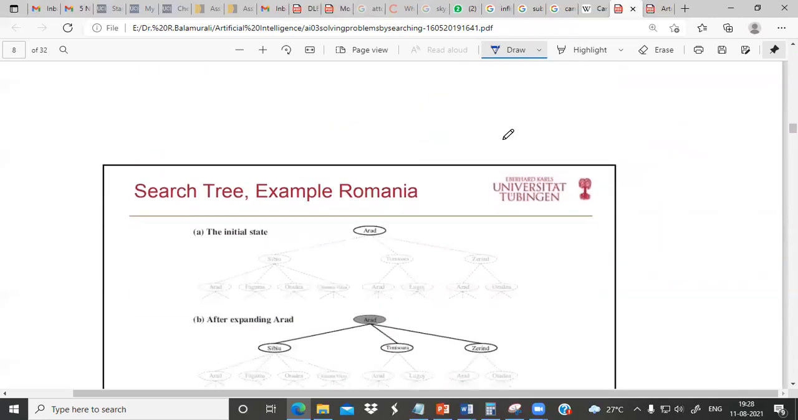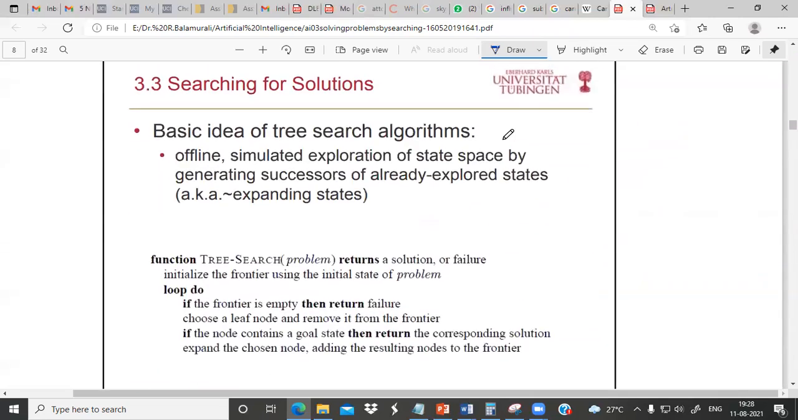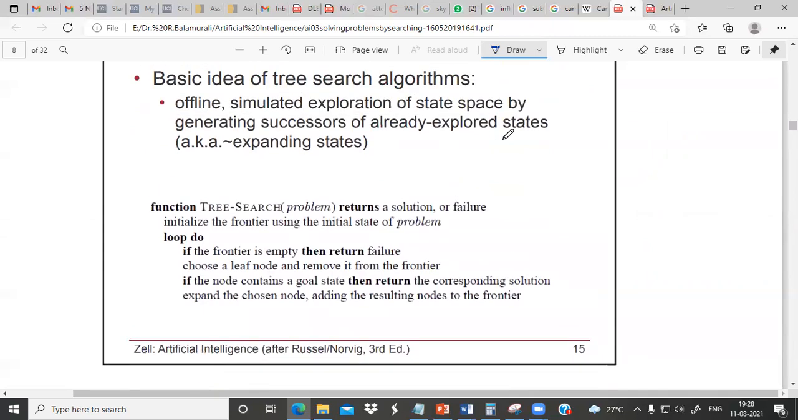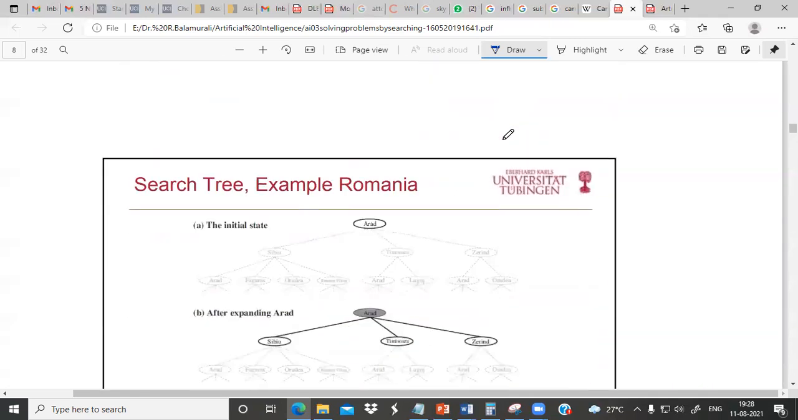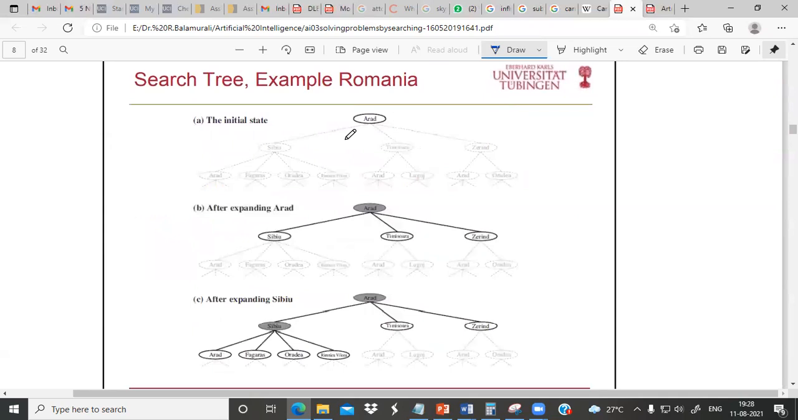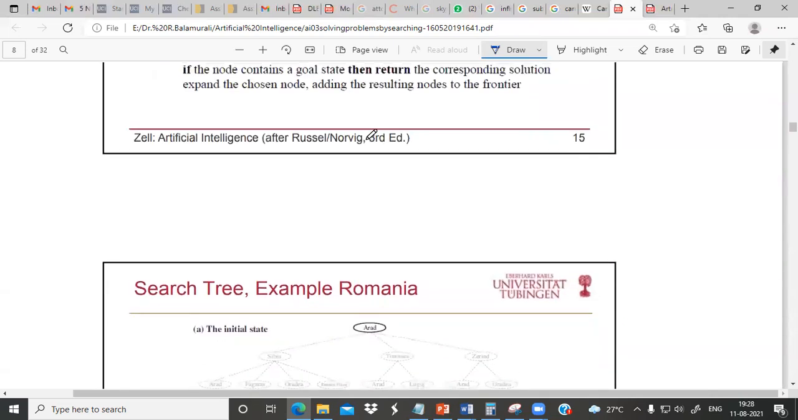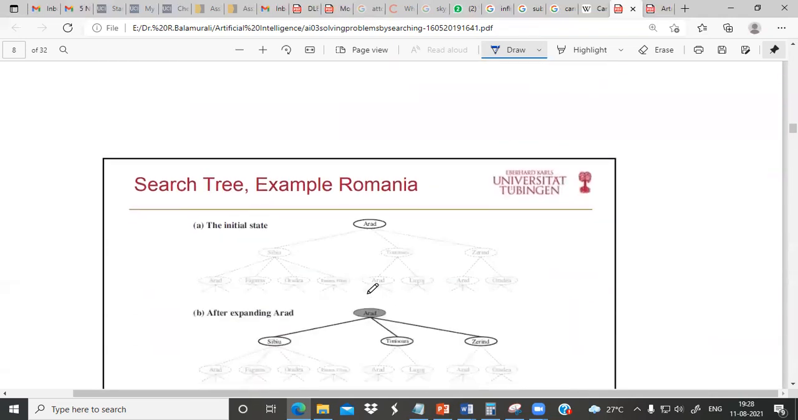So is there any way to improve the tree search algorithm? Yes, there is a way to improve the tree search algorithm. We have an updated version of the tree search algorithm which is called the graph search algorithm. So now we'll be discussing that algorithm. This is just whatever we have discussed previously, in the diagram we have drawn and shown.